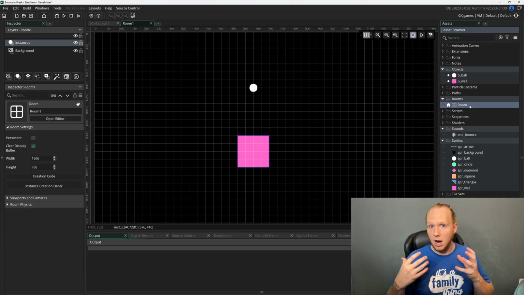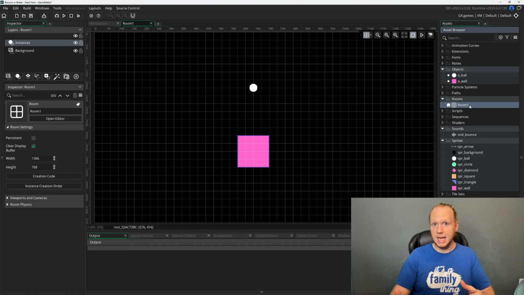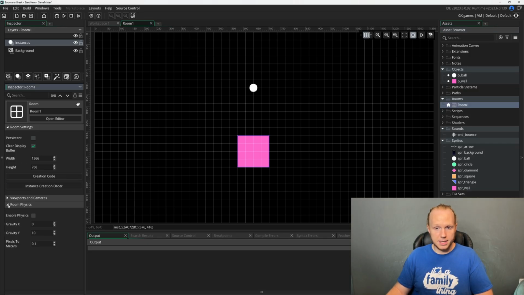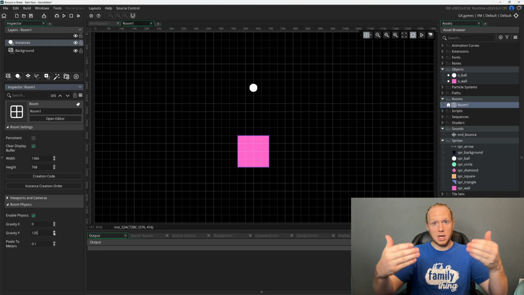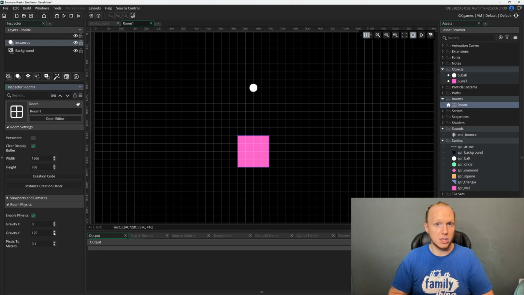So remember, every object must be ticked and set to use physics, and every room you want it in must also use the physics engine. So by clicking on the room, it will open up the inspector over here on the left. Click on room physics near the bottom, and you see that you can enable physics with the checkbox right here. Then you can control things like the gravity X and the gravity Y. In this case, we're going to set gravity Y to 125. So it's going to be pulling down with that much force.